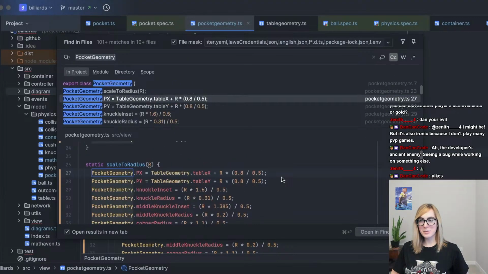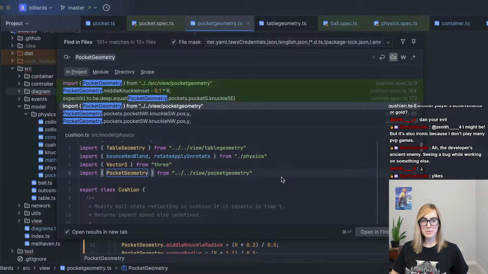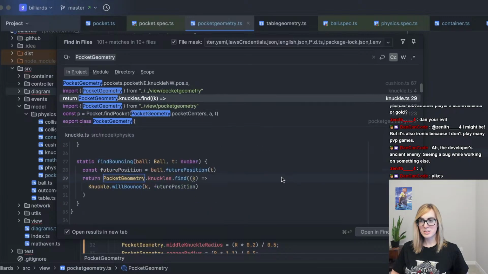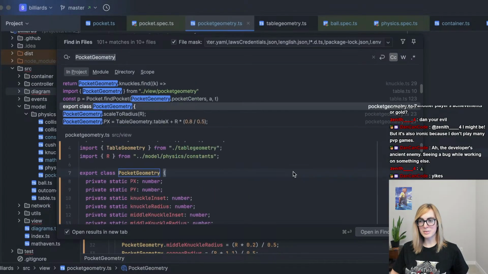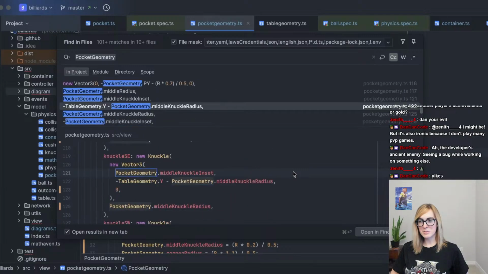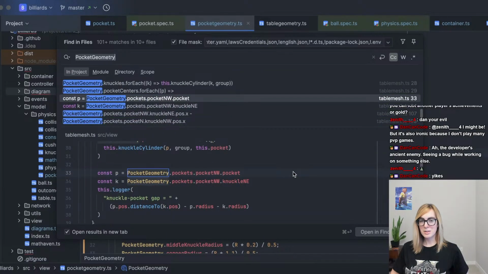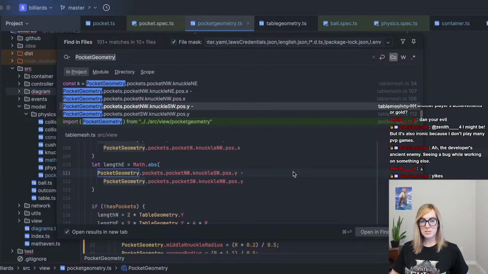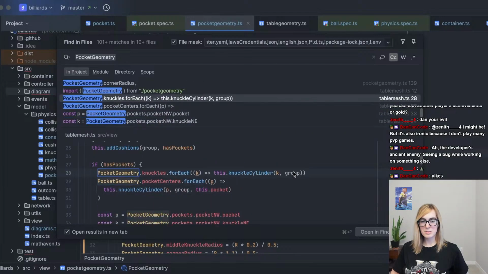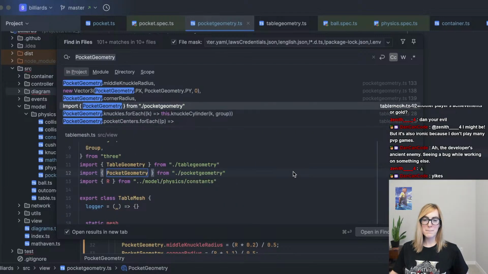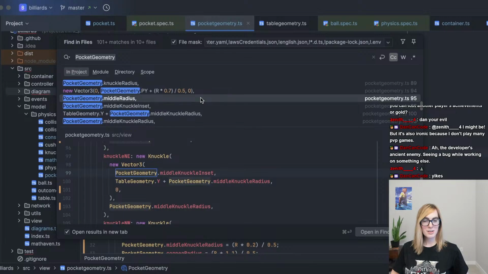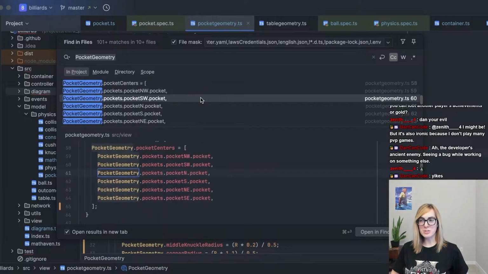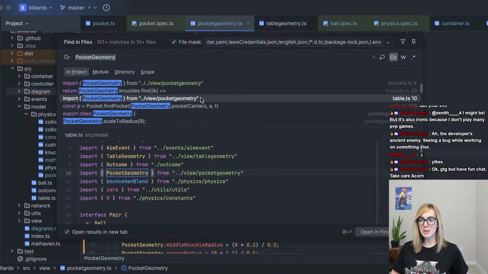You know what? Let me test this. So we've got import pocket geometry and cushion, knuckle, table, and a bunch of pocket geometry and a few others. So if I just go through, and then in all of these I just switch these around, I just kind of want to watch things burn. You know, I want it to burn. I want it to break.